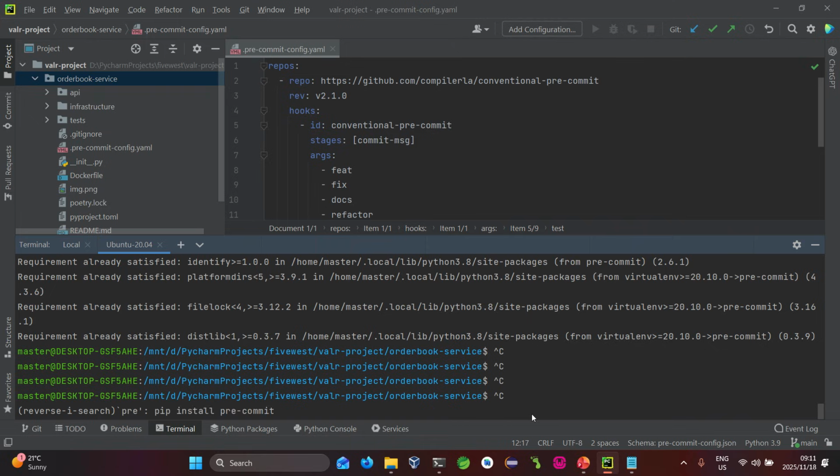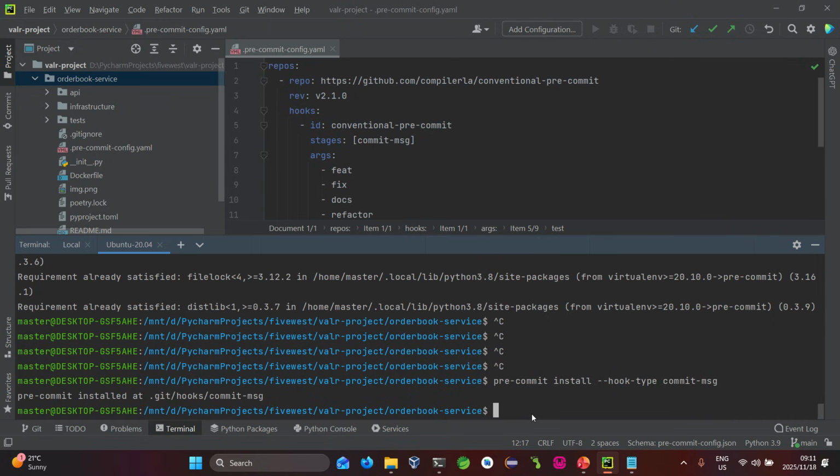So pre-commit install. Yes, so we need this command now, which is pre-commit install --hook-type commit-msg, specifying the commit message, as it will be listening on your commit message. Okay, so you install that. Let's press enter. As you can see, folks, it says pre-commit installed at .git/hooks/commit-msg. So it means our pre-commit library has been successfully installed now.